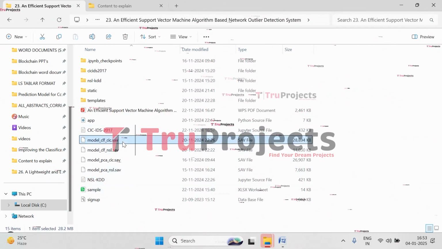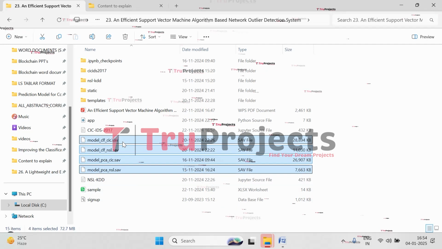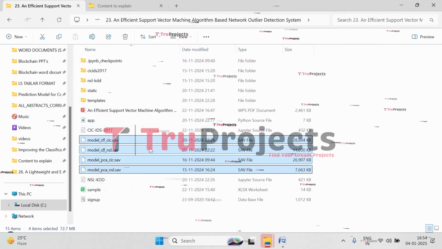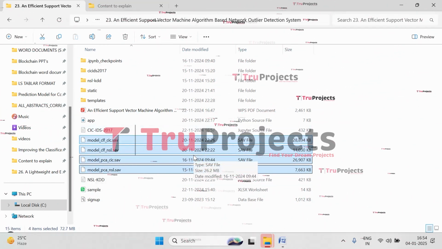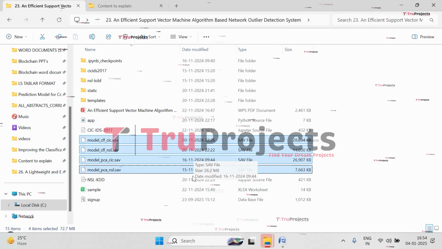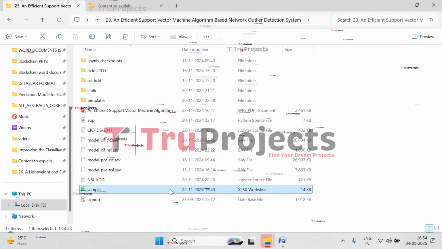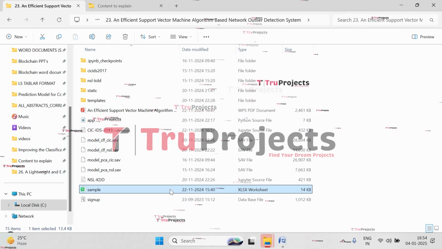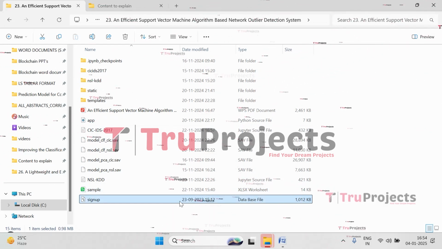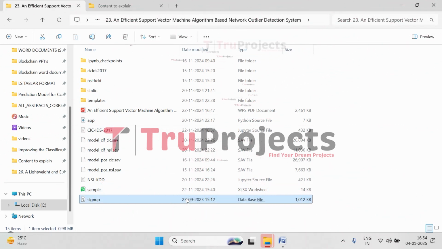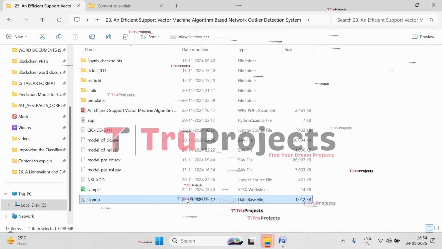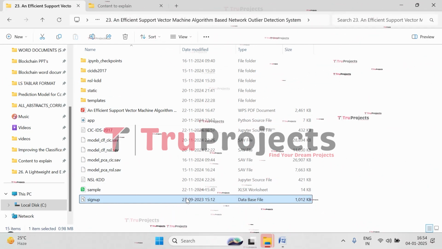And here we have model files. These are the model files in which the algorithm information is stored and that will be loaded into the project code during runtime of the application. And here this is the sample file in which we have test cases that we will be using in the front end for predicting the network attacks. And here we have the signup.db file. This file is a database file which is used to store the user information. So this is about the code folder.